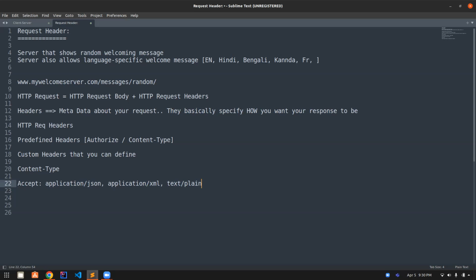If you accept all kinds of requests, the value for that is star. Similarly, content type is going to be one thing. You cannot have a request where you will have both XML and JSON. So content type will always have a proper single value.